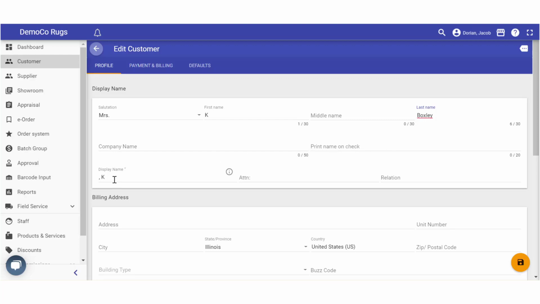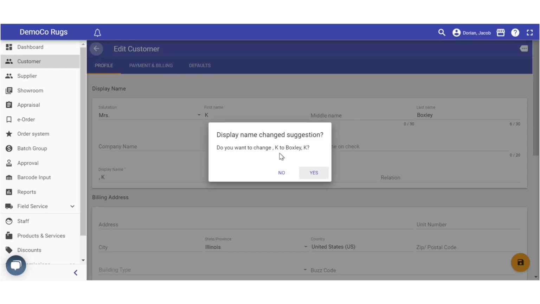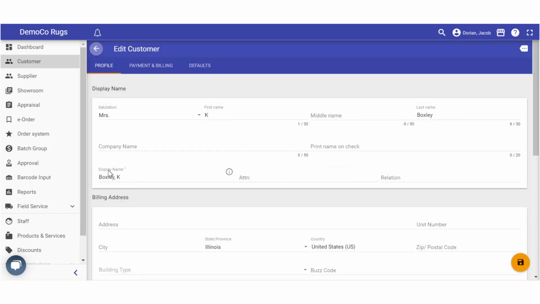Display name, as you enter here, it's going to ask you, do you want to change the display name from K to Oxley K? You say yes. Display name is very important to maintain because when you start to synchronize with QuickBooks Online, QuickBooks Online uses the display name as their primary key. So that's why it's very, very important to make sure that that is working properly.